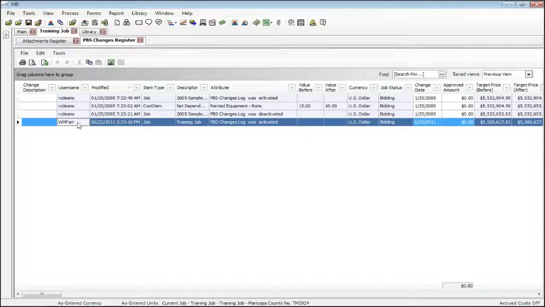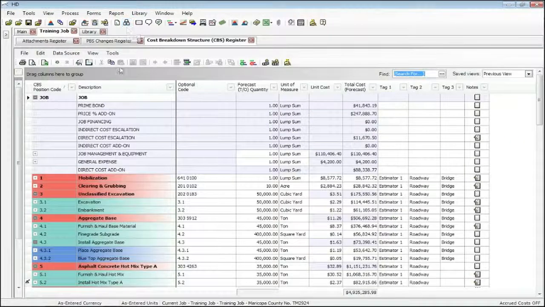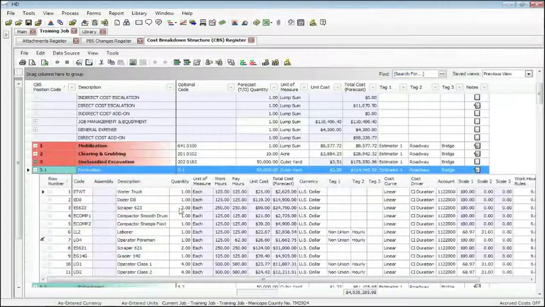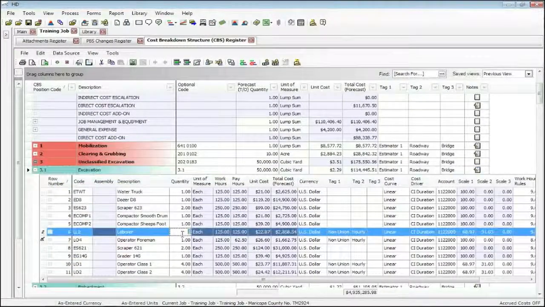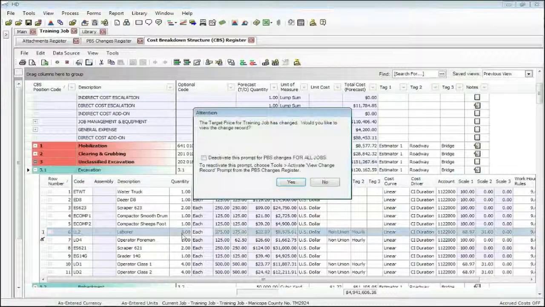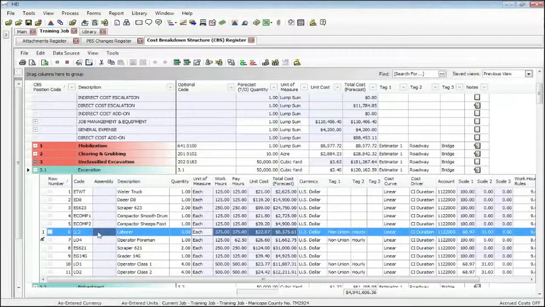So it can be used in that function also. What I'm going to do, I'm going to simply go to CBS and make a simple change. I'm going to open up here and I'm going to say, I need 3 labors. Well, since I have the license that says you want to view the record, I say, no, I don't need to do that for right now. So I made some change.